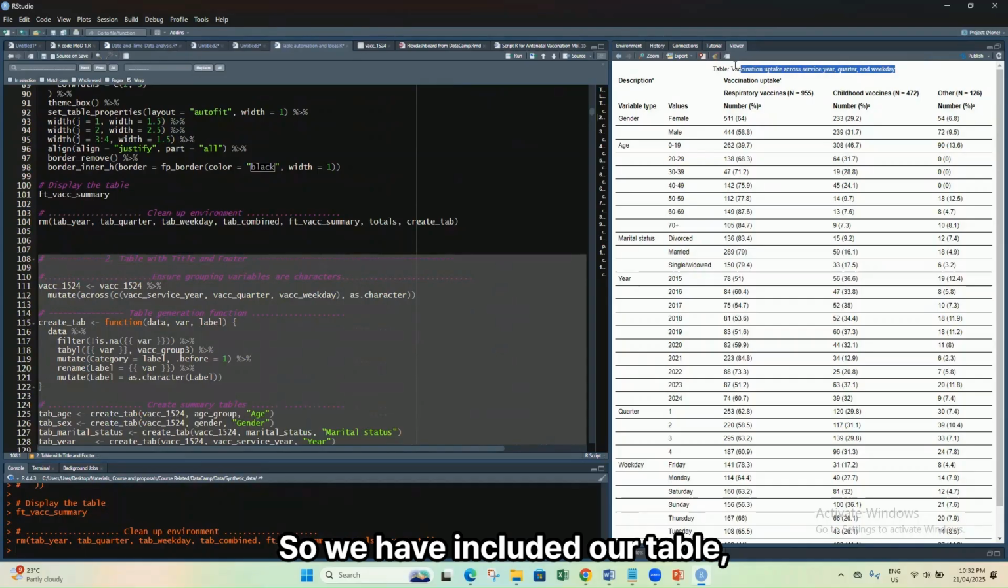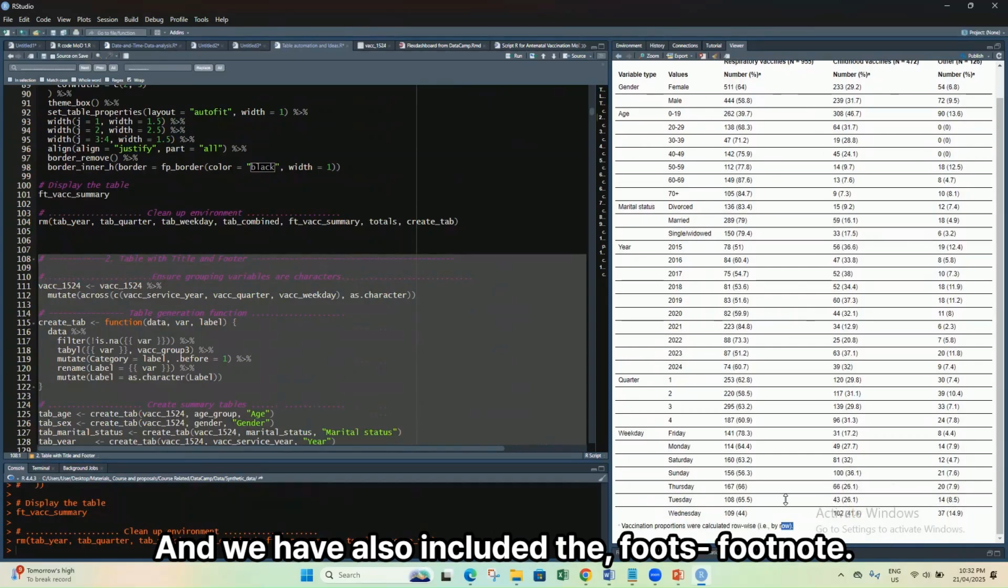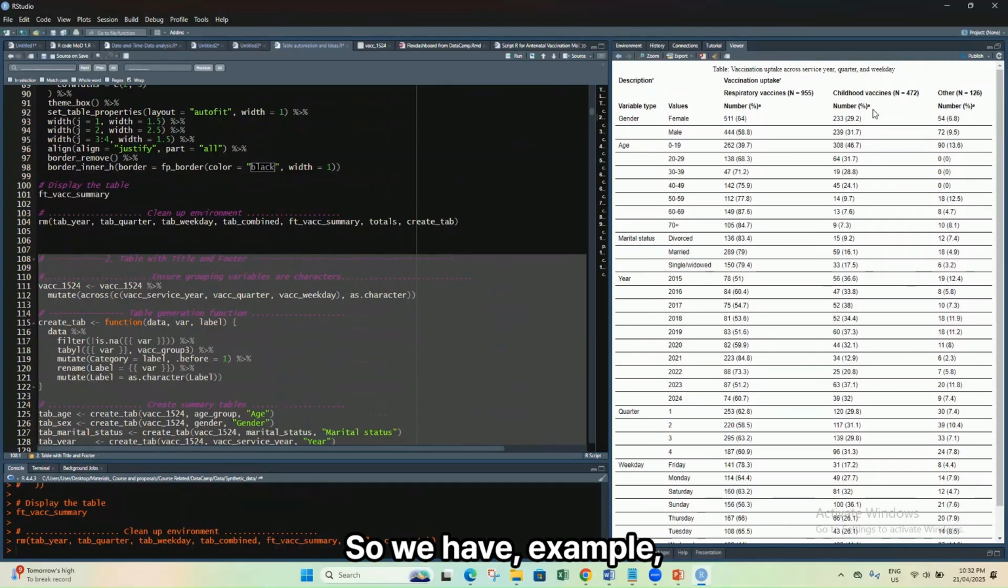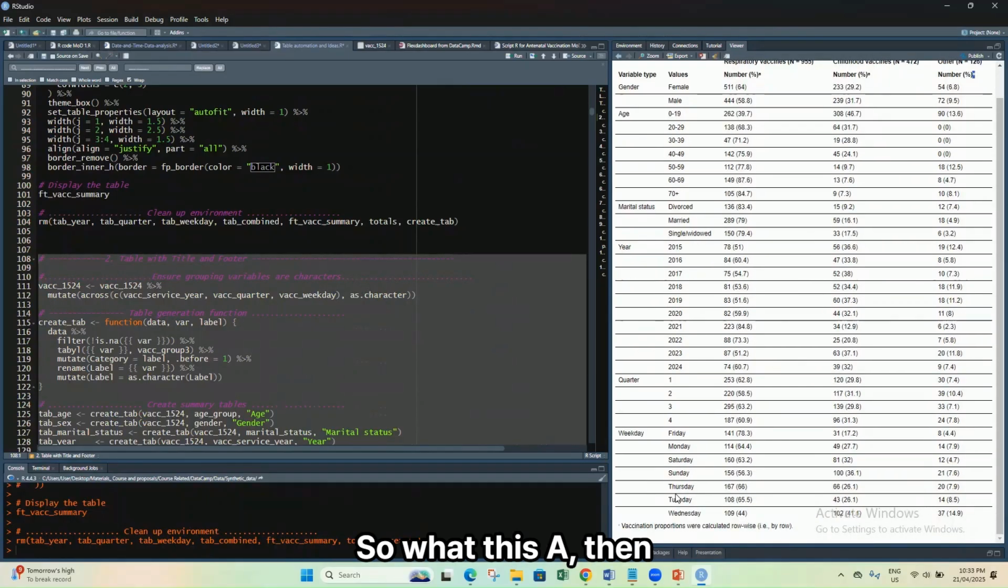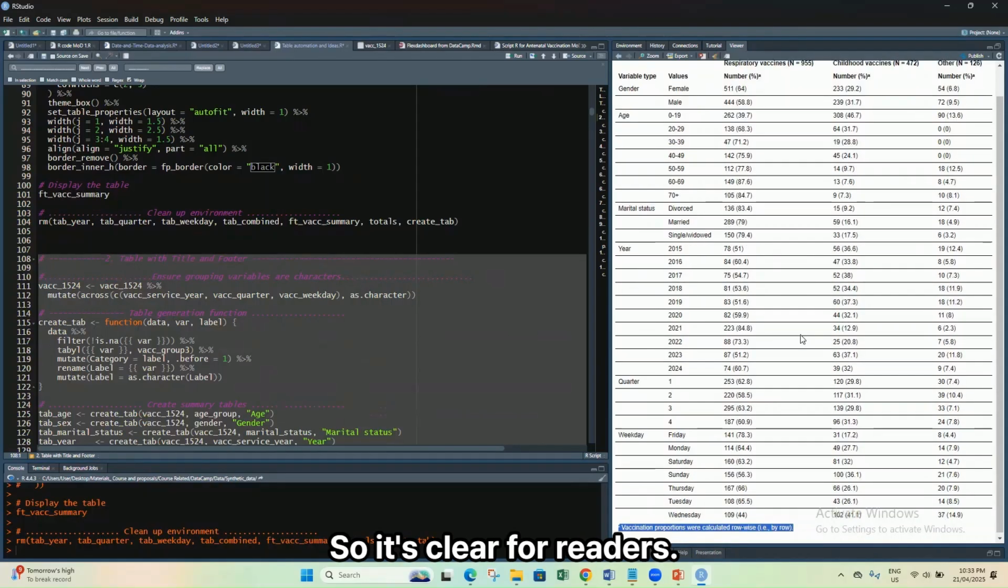So we have included our table, top of the table, and we have also included the footnote. For example, this is the footnote A. So we have example number A from here. So what's this A? Then I defined it in the footnote. So A is vaccination proportion were calculated row wise. So I just give this as row wise, so it's clear for readers.